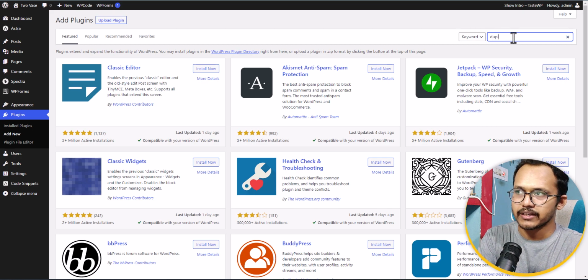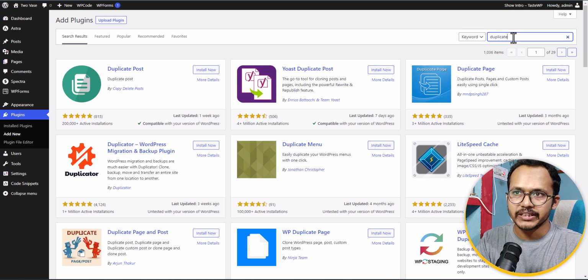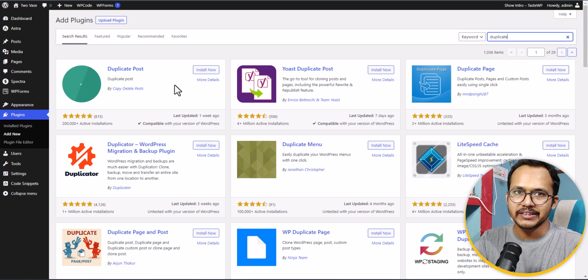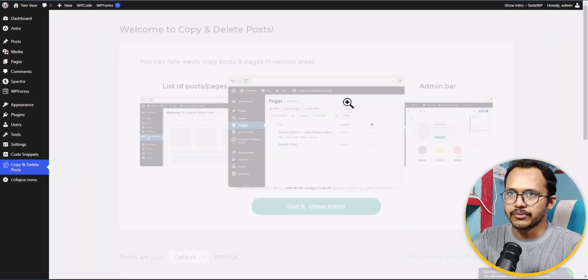I will type duplicate, and here you will get various plugins to duplicate your posts and pages. Here is the Duplicate Post plugin. Here you will see the duplicate page option, or this option duplicate post. You can use any of the plugins from here. Let me install the first one and activate this plugin, and let's click on skip here.